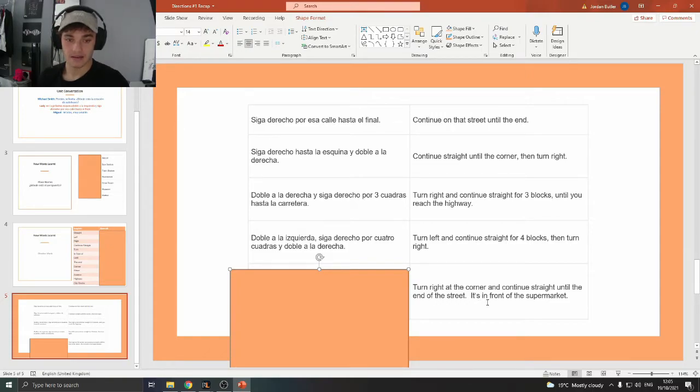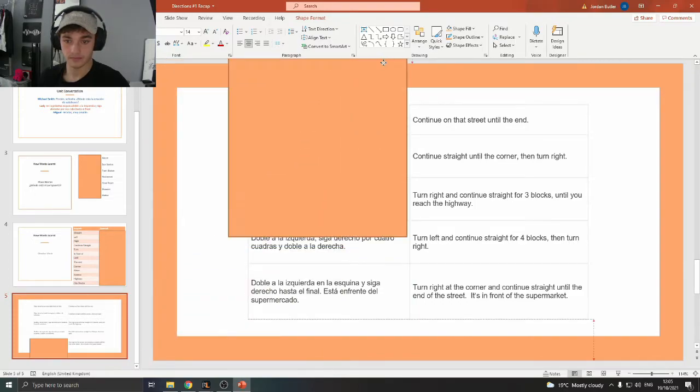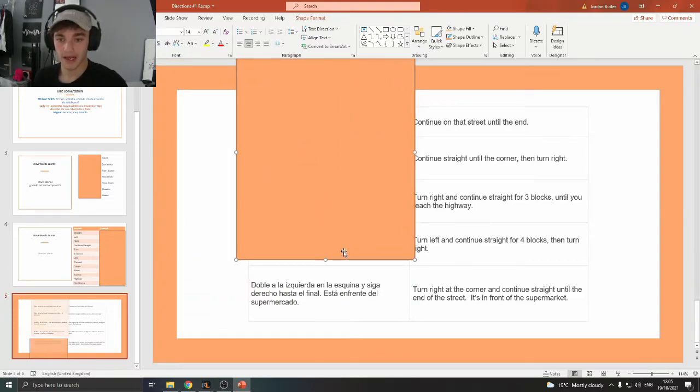Está enfrente del supermercado. Doble a la izquierda en la esquina. Did I say that? I'm not sure if I did. Doble a la izquierda en la esquina. So it's turn right at the corner.